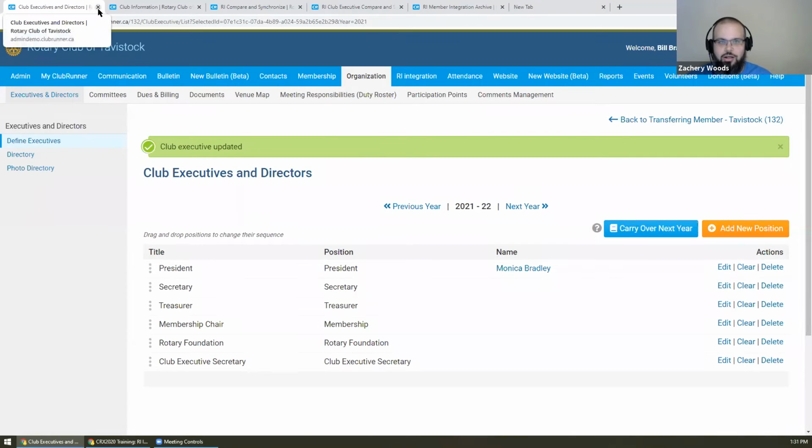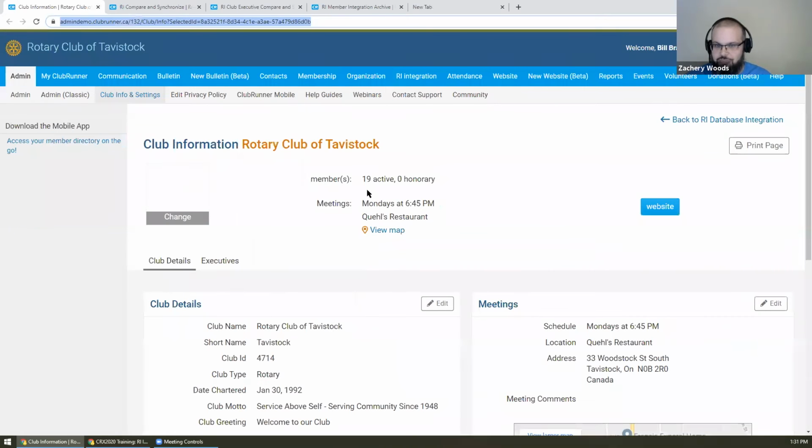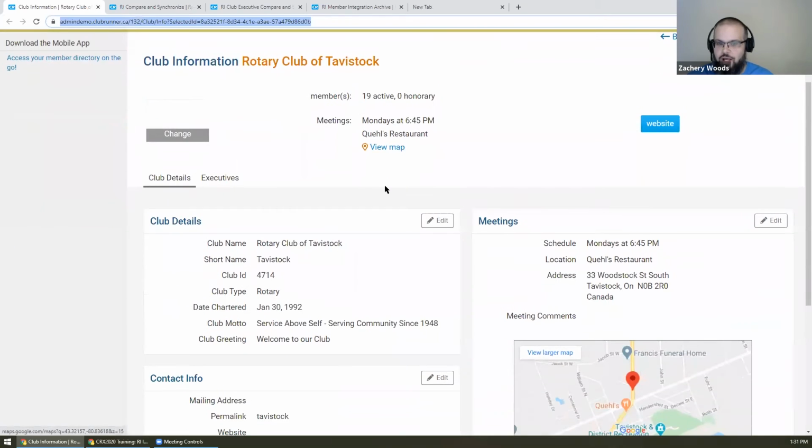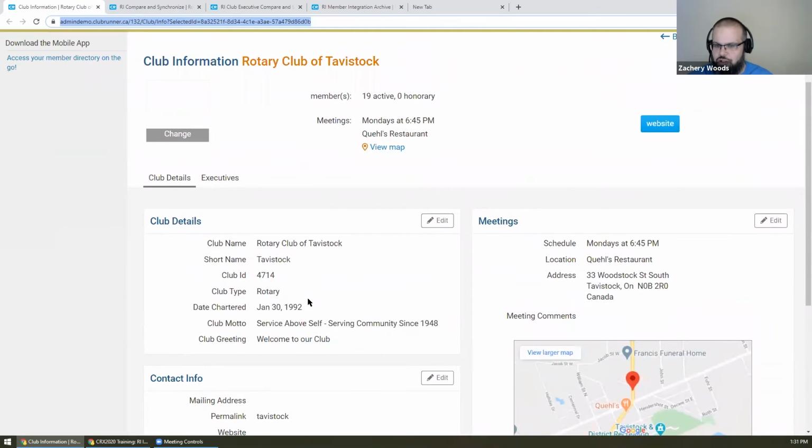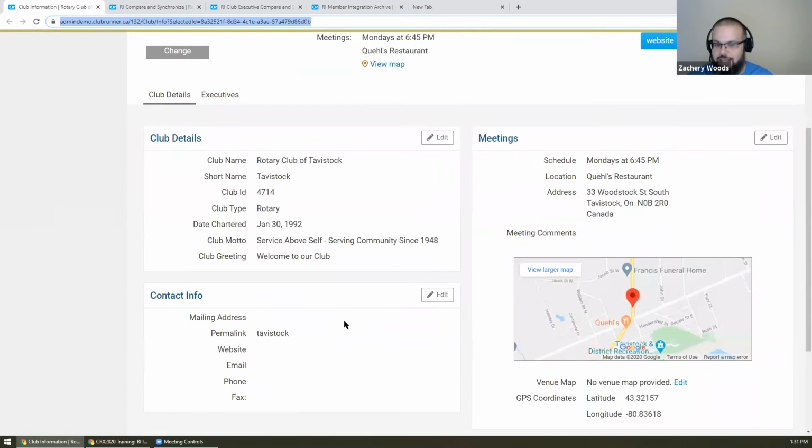Moving right along, another set of fields that we integrate is the club information fields. So for example, your club details like the name of your club and the date you chartered and your motto, none of these fields are integrated. These are all just for us to have and be displayed on your club's website. But the contact information is.